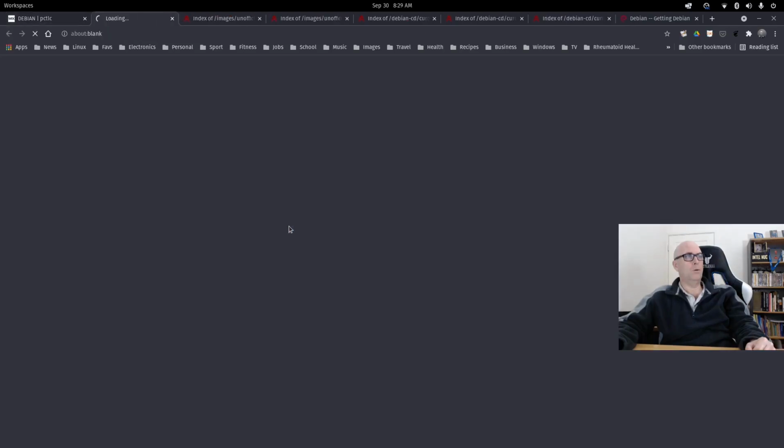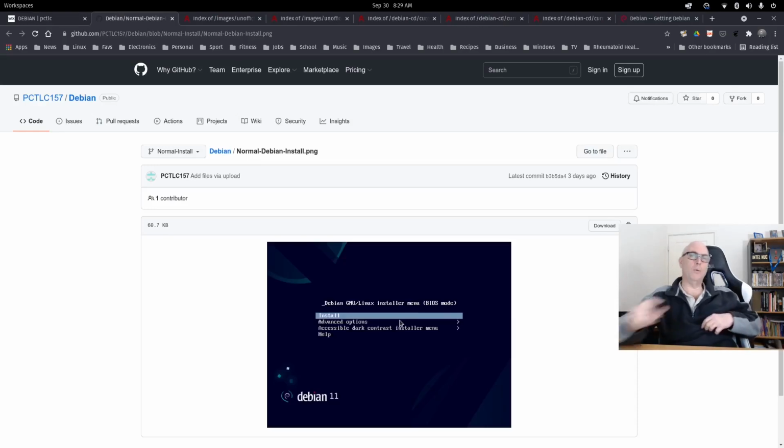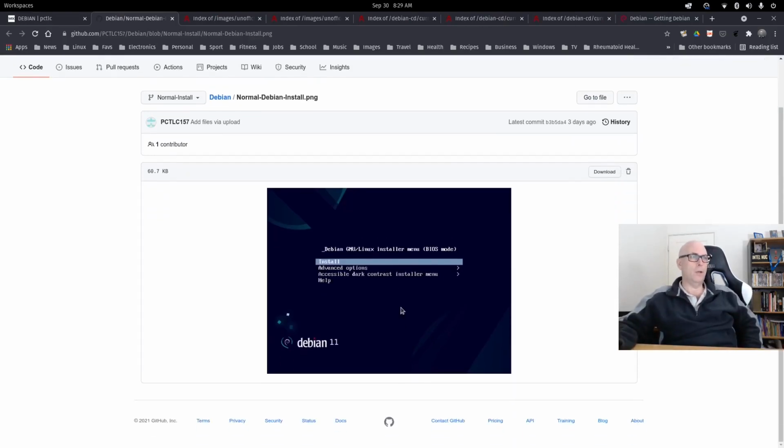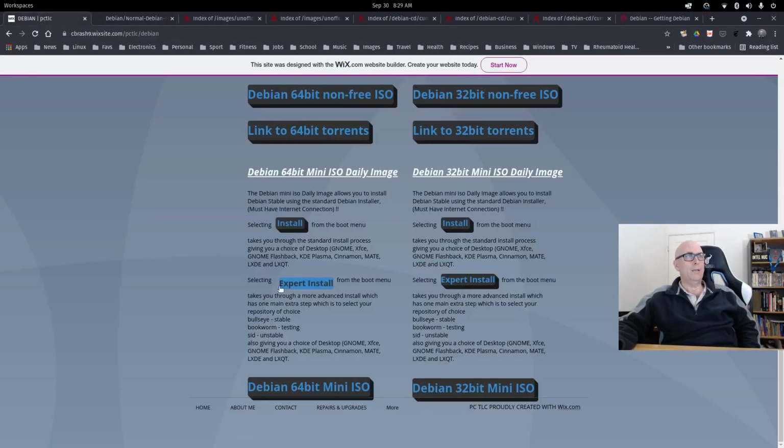So install from the boot menu, that's what I've used GitHub for, to show you that you just select the standard install here. And expert install from the boot menu takes you through a more advanced install, which has one main extra step, which is to select your repository of choice: Bullseye stable, Bookworm testing, SID unstable. Also giving you a choice of desktop, and the desktop's there.